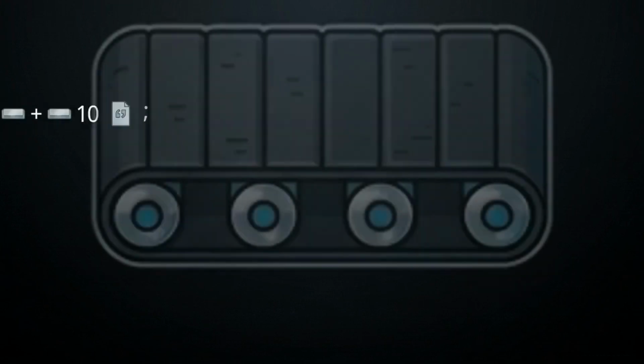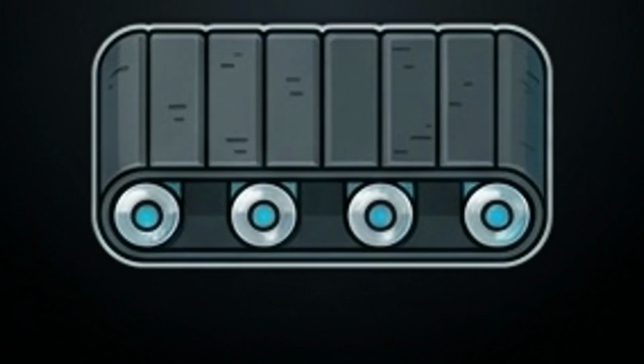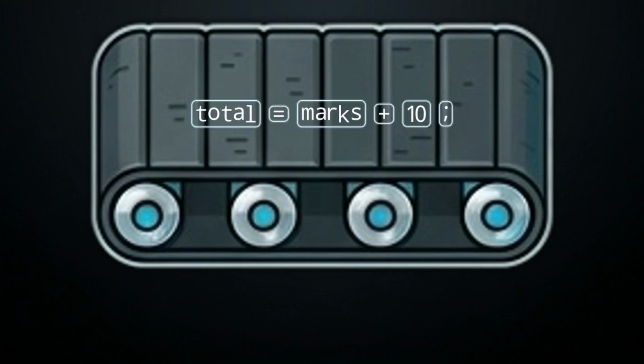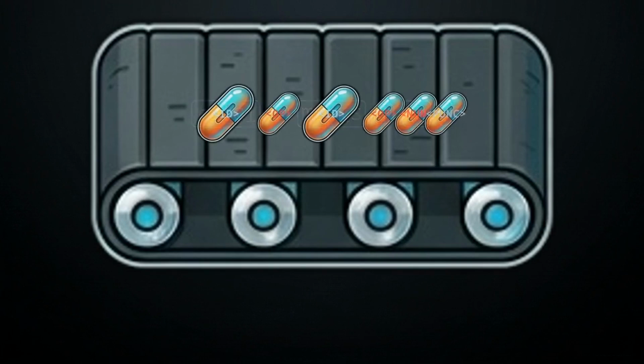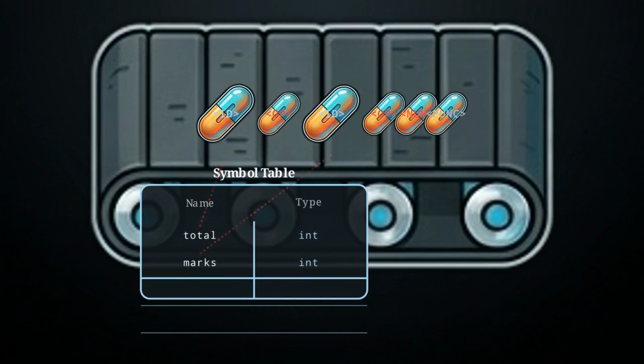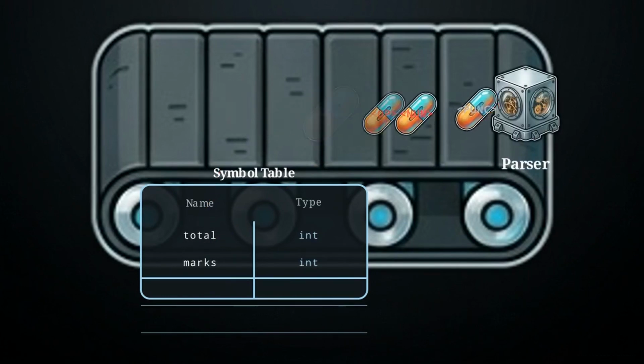To summarize the data flow, raw characters enter, spaces and comments are destroyed, patterns group the lexemes, tokens are generated, variables are logged, and a clean stream of data is handed to the parser.